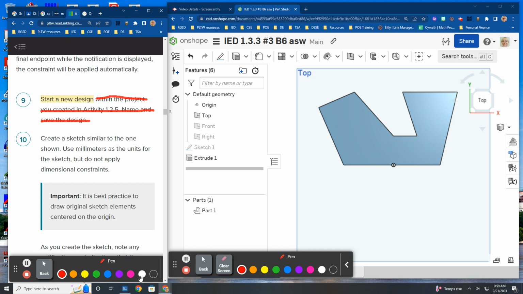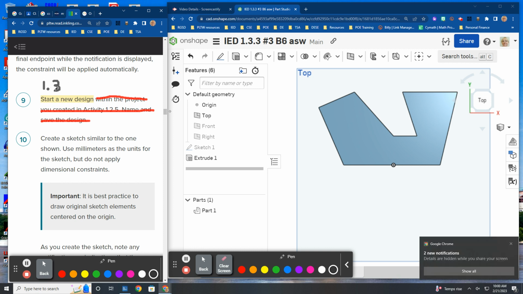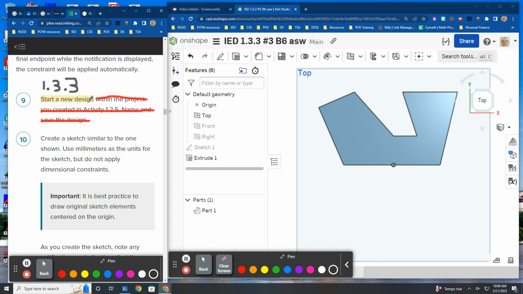Okay? And you're going to title it 1.3.3. Writing with a pen on a computer is like really weird. Okay? And title it number 10. Whee! That was so much fun. See, just like this is right here. But you're going to change this, and it's going to say number 10 on your new design.